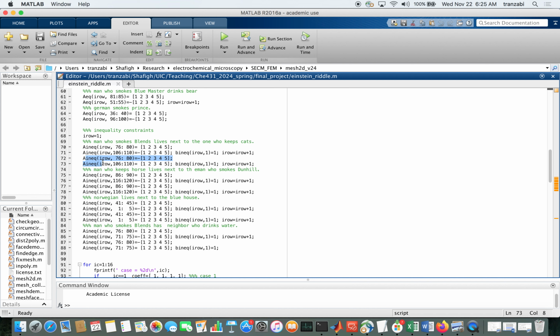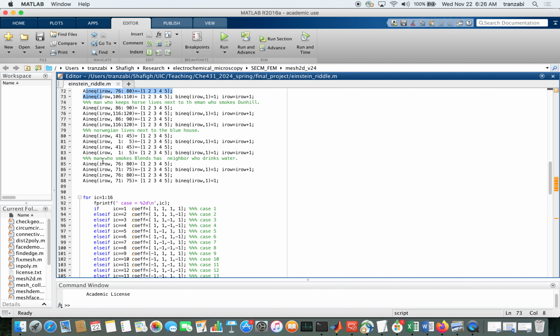There's no difference. Again, the issue is in MATLAB, the inequality constraint should always be less than or equal to. You cannot have a bigger than or equal to constraint. So by just multiplying through any bigger than or equal to constraint, you're going to convert that into a less than or equal to constraint. Okay, so that's it.